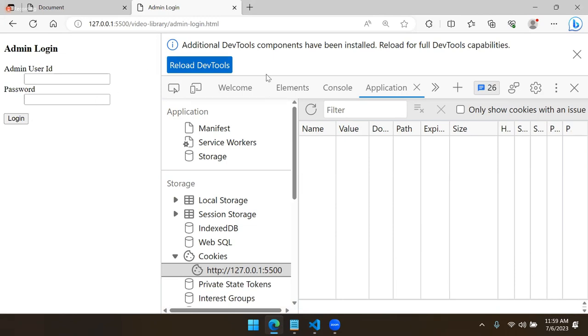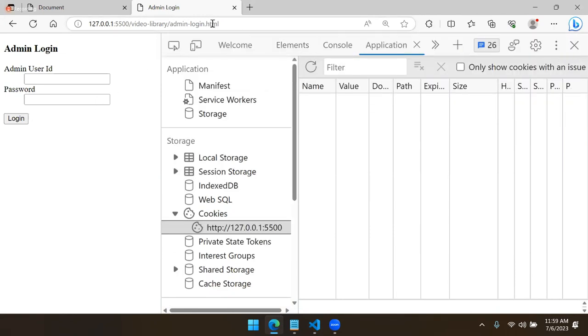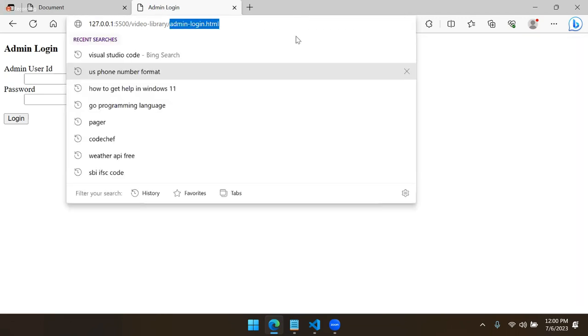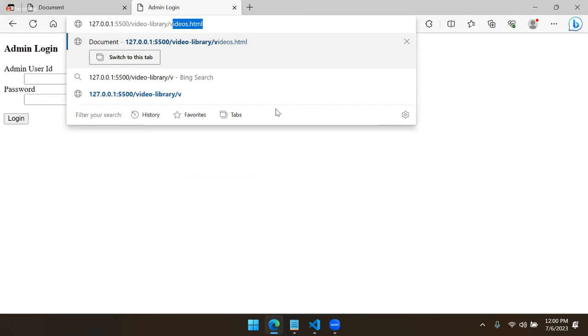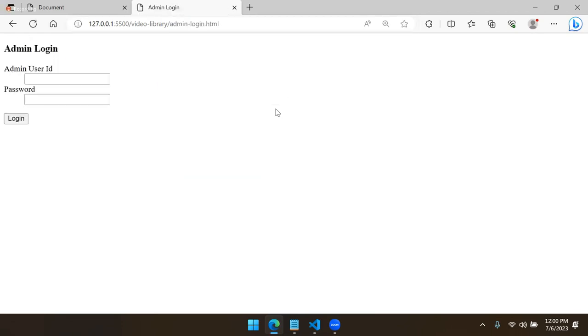If you try to directly access the page, see currently which page is coming? The admin login page is coming. I am trying to access videos HTML, and directly the login will come. Even if you try to directly open that, it will not come unless you log in.